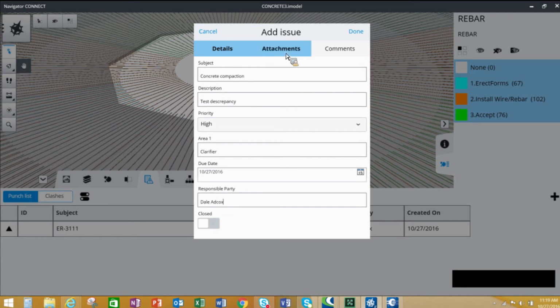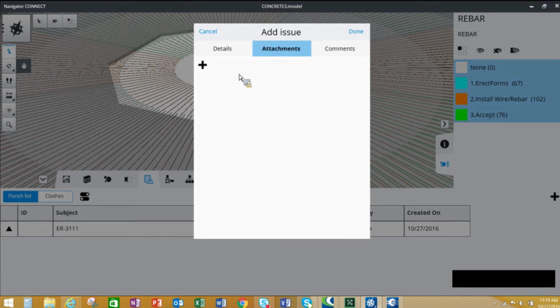All right, attachments. Now, think about if you were out in the field when we're doing concrete work, we really don't have a lot of time to be able to ask specifically for a resolution. So sometimes this gives you a great opportunity to be able to add an attachment.